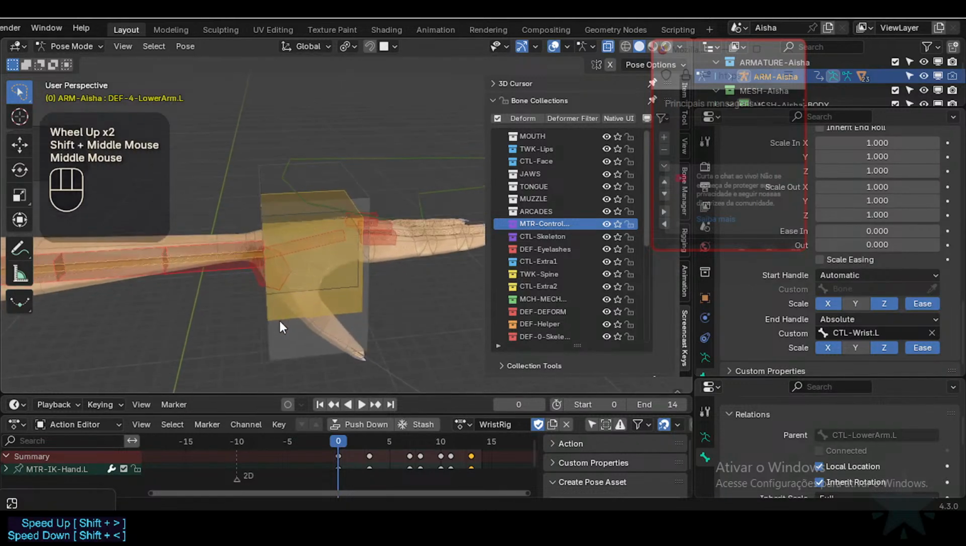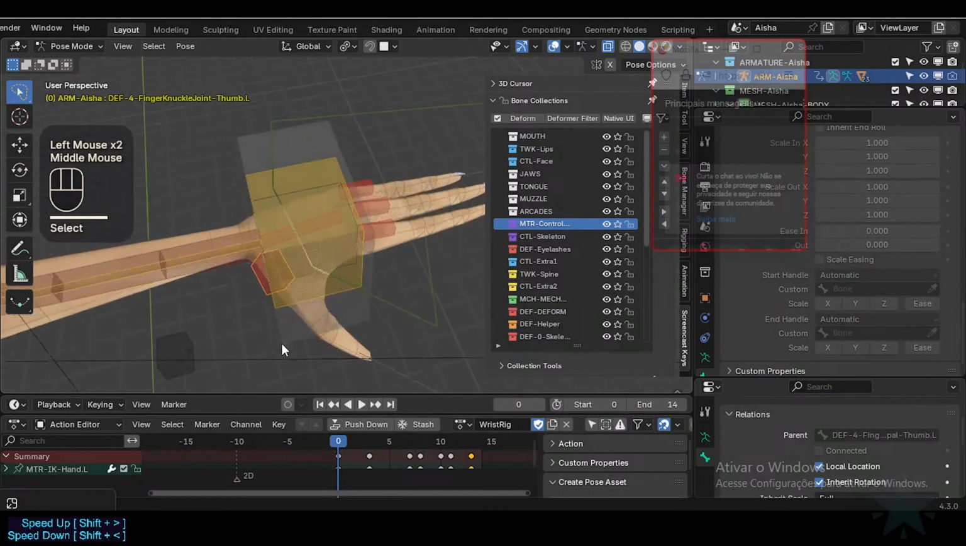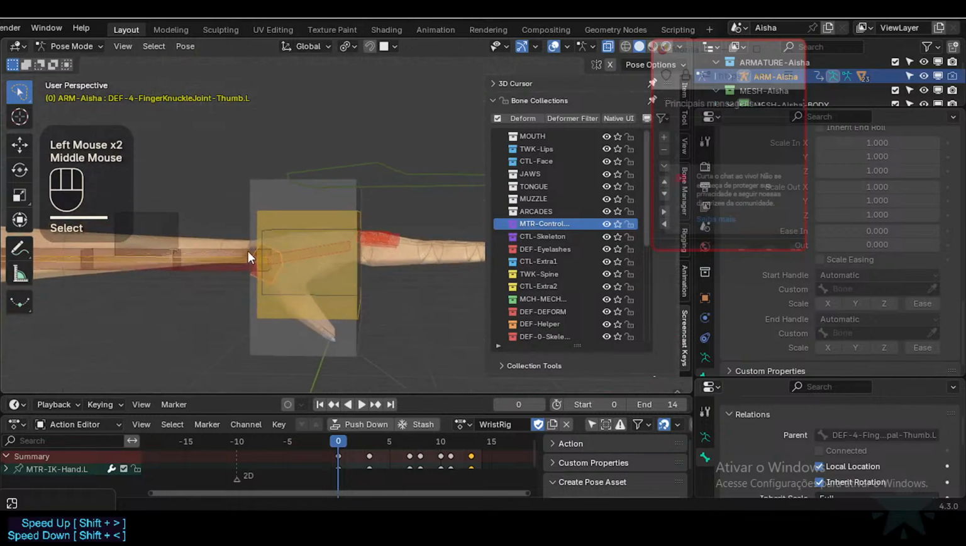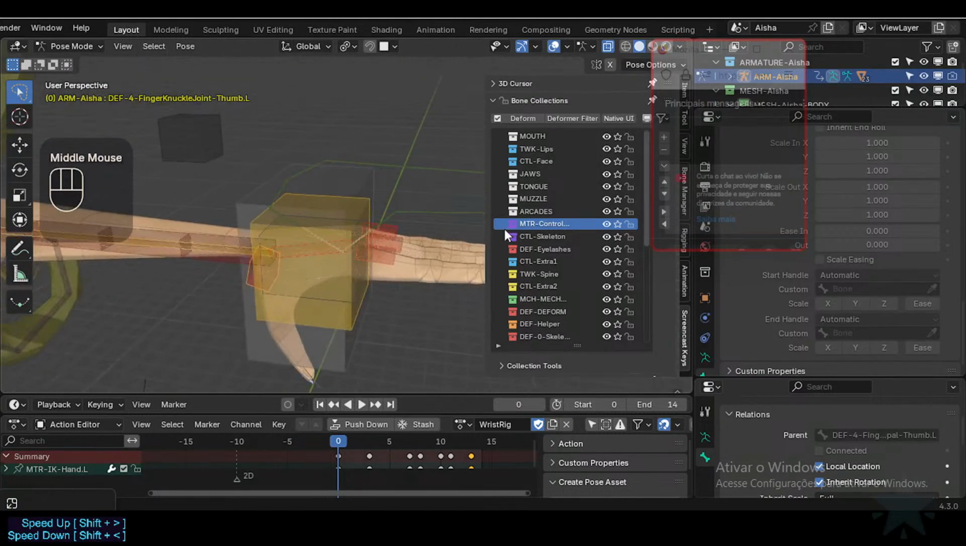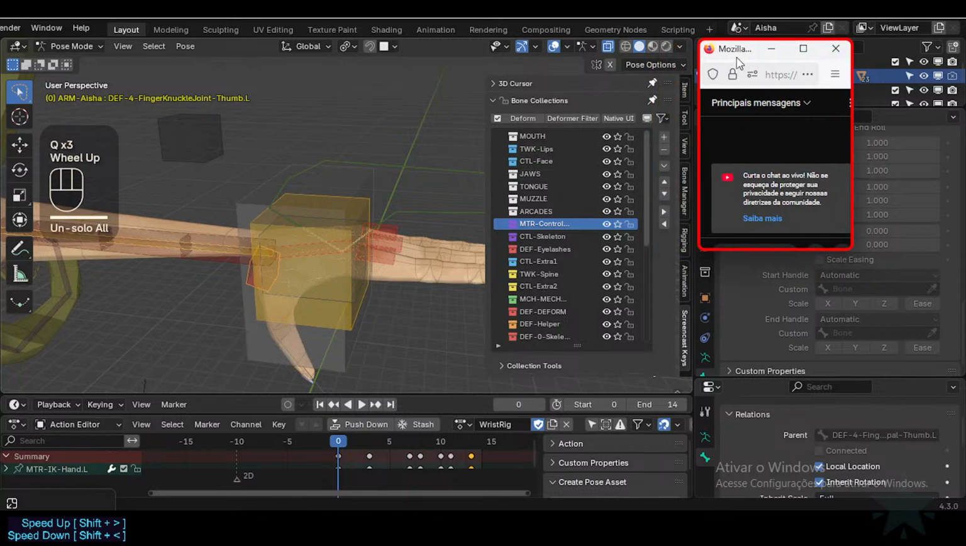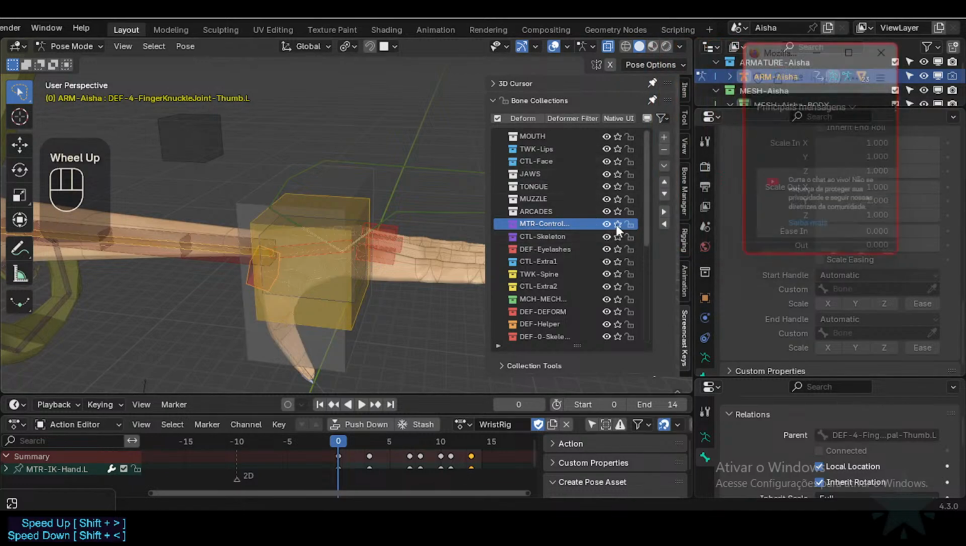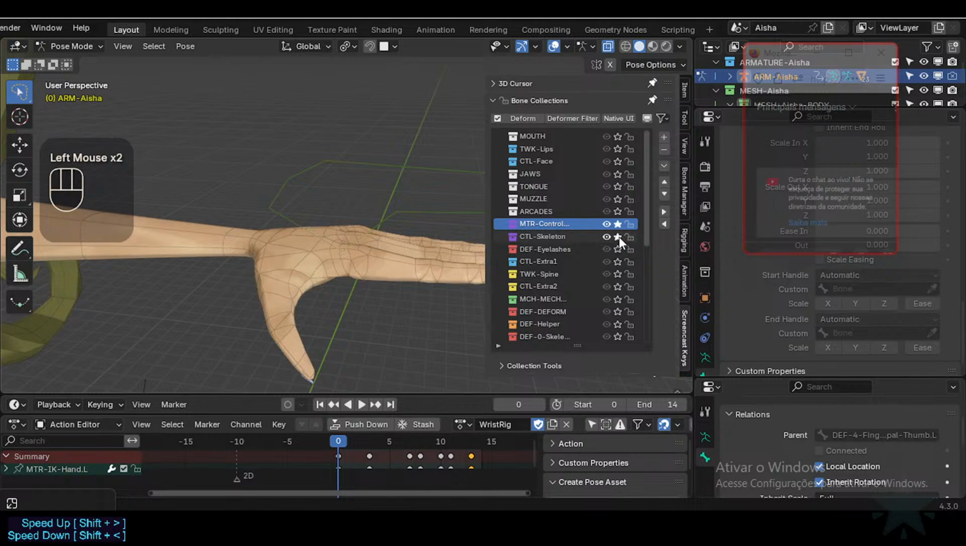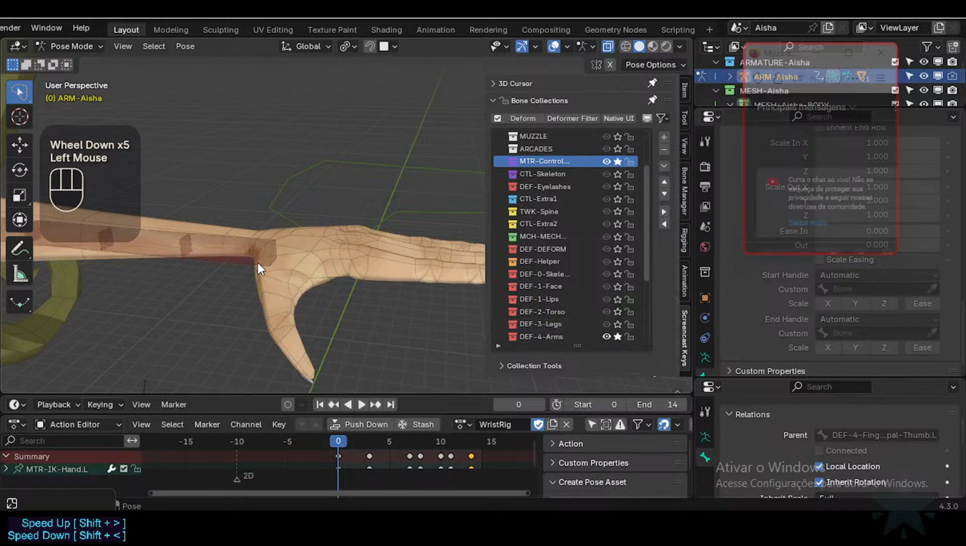Anyways, this I can probably solve later. This is some thumb, a fan bone for the thumb, I think. Yeah, so unsolo all, show all. Yeah, I made a mistake here. Anyways, doesn't matter. Let's go back. So control deform arm, deform arms. There we go.